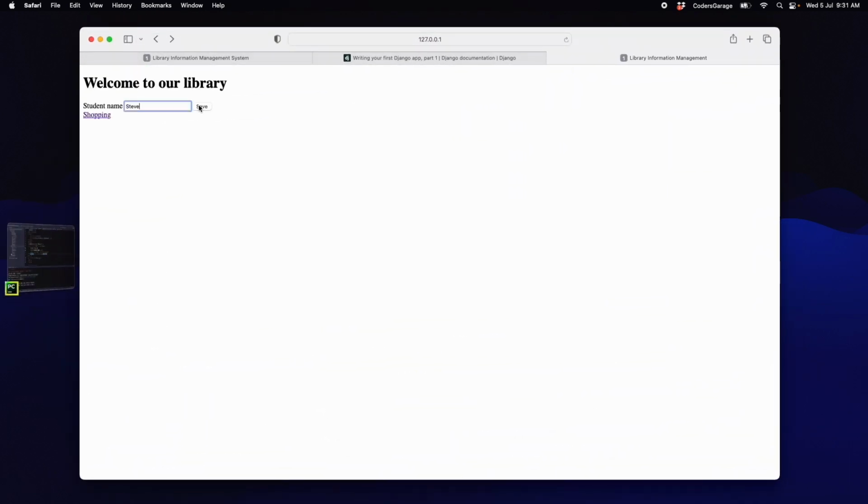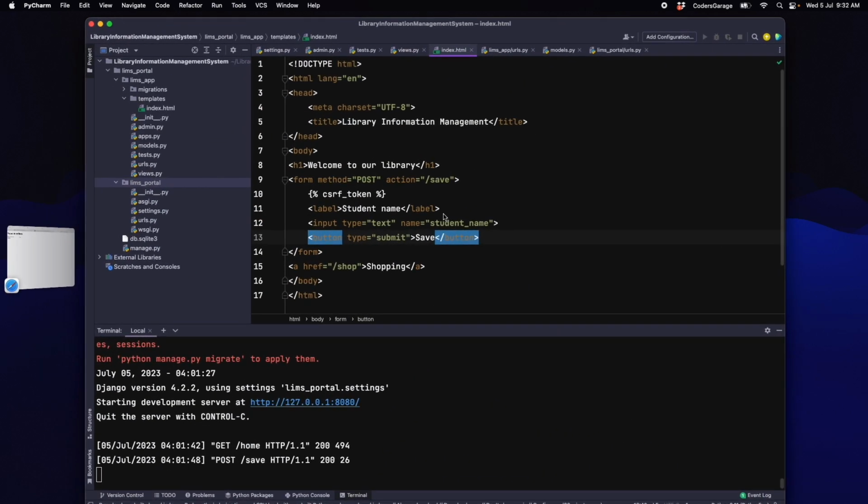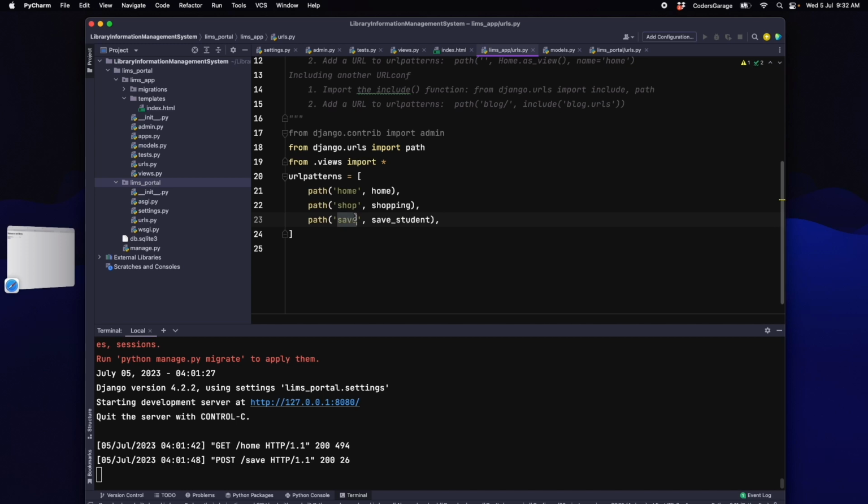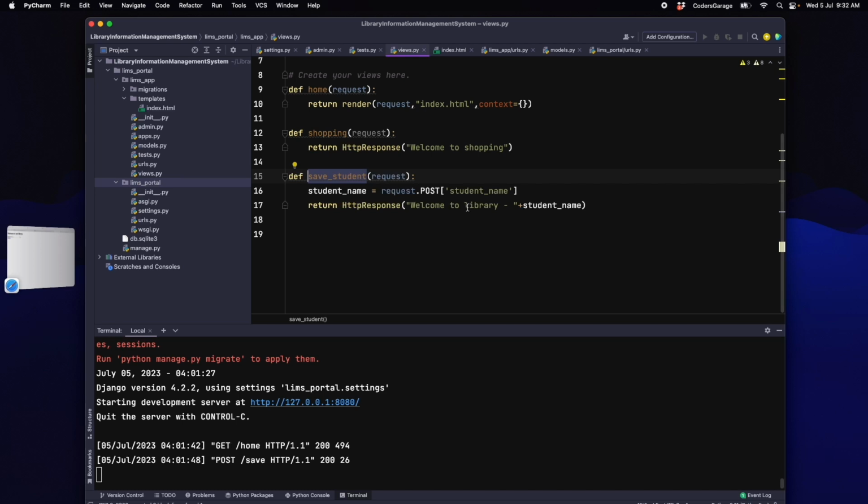It's because, when we clicked on the Save button, our request was routed to the save URL as a POST call. And in that POST call, the data, student name, is sent as key value pairs. Finally, the function we have defined in the views.py file has taken care of getting the name and returning the message with the name appended.